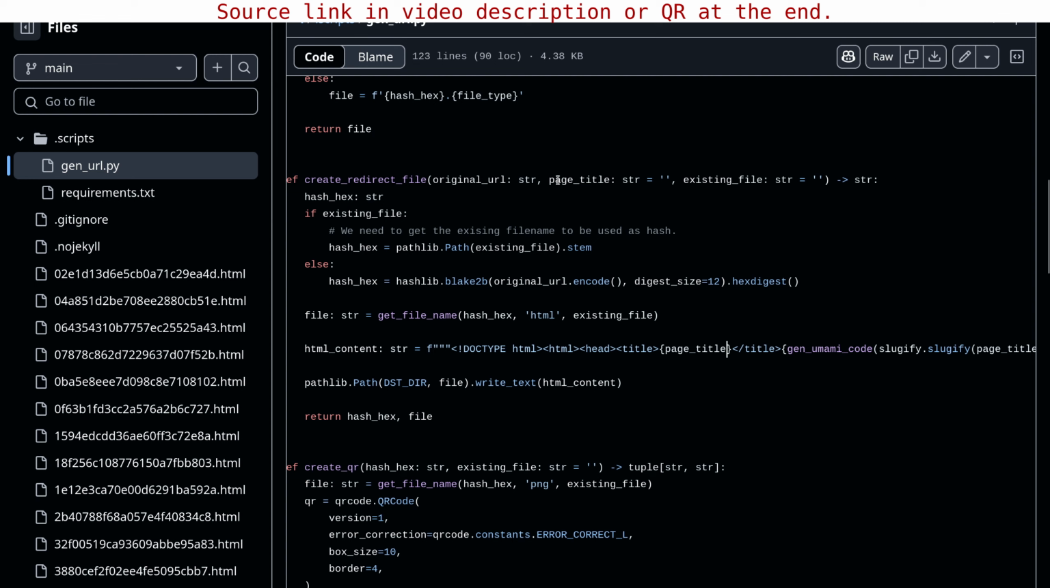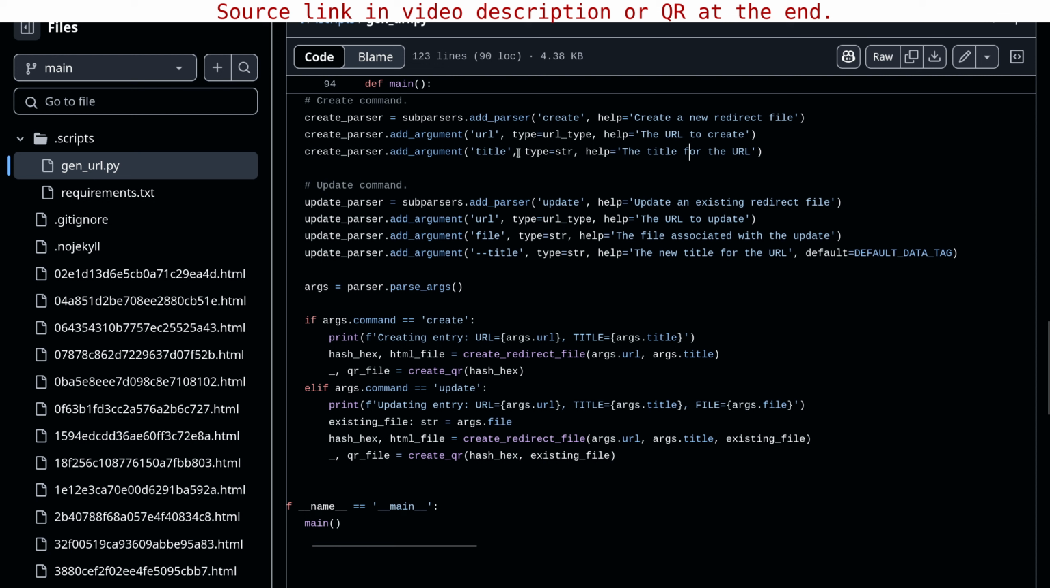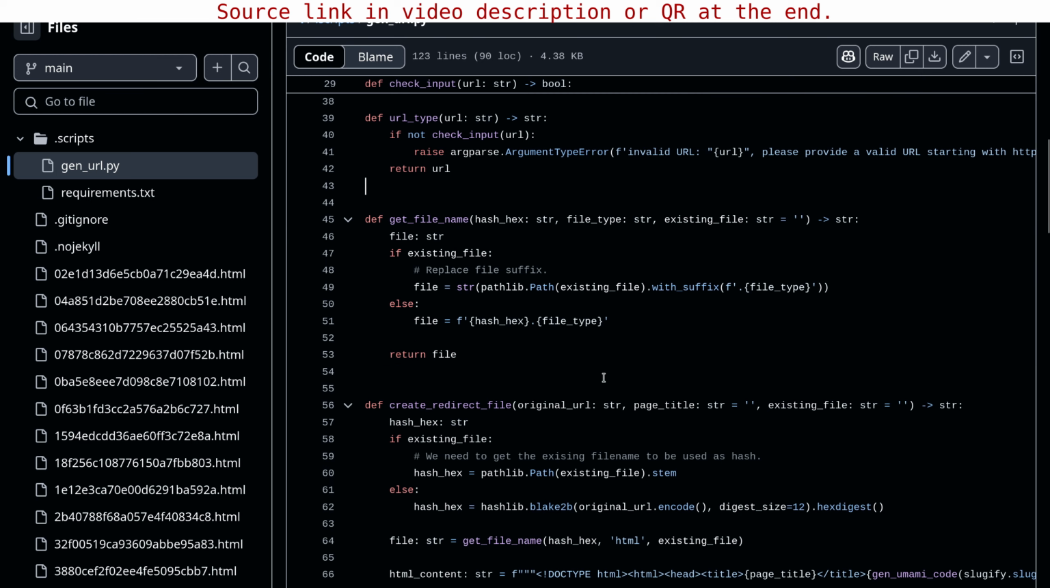And of course, the page title is set every time a new page is created. Here, title. So title is a required parameter. It goes inside here, args.title. This one is required.